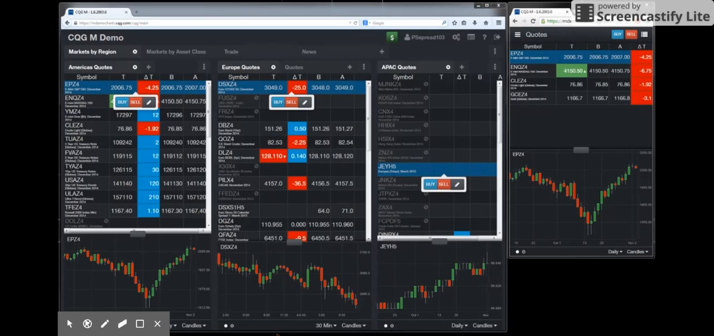I'm going to show you some of the improvements we've made to CQG M in an upcoming release. It's in testing now and will be released very soon. On my screen on the left, I have CQG M running in desktop mode. That's what CQG M will look like on your desktop or your laptop. On the right, I'm showing CQG M in mobile mode so you can see what it looks like if you log in from your phone.